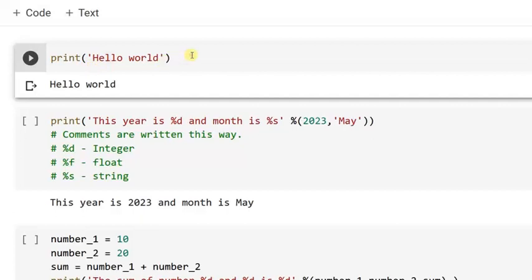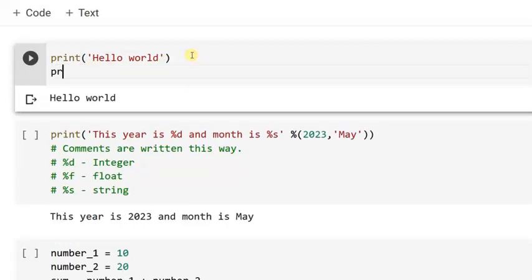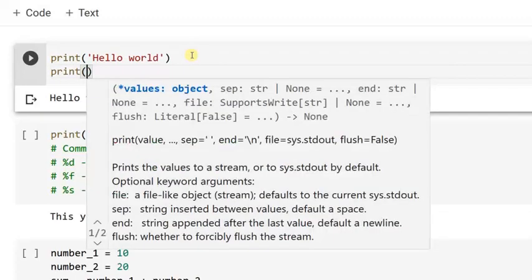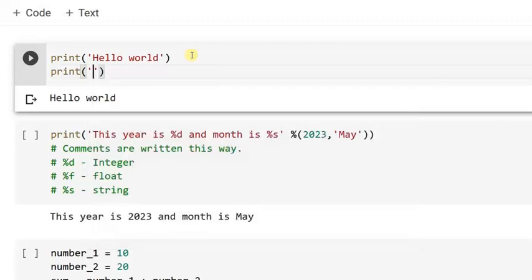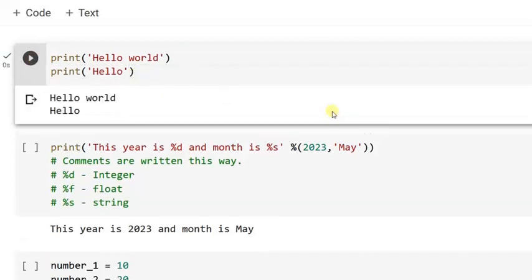What we basically do is type print. That's the function or the keyword that we use to output something. If you need to output a text message, then you need to give quotes and write something. Let's write something, and then we can just click on play here. So here we get hello world and a second hello printed.